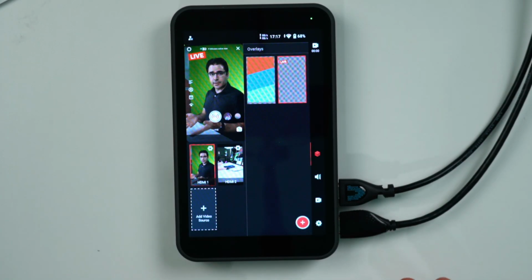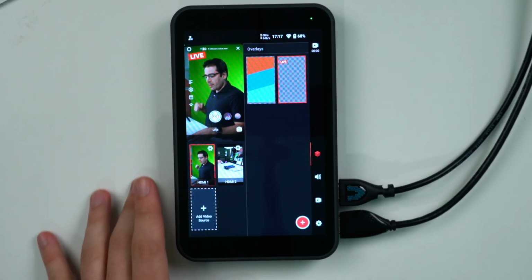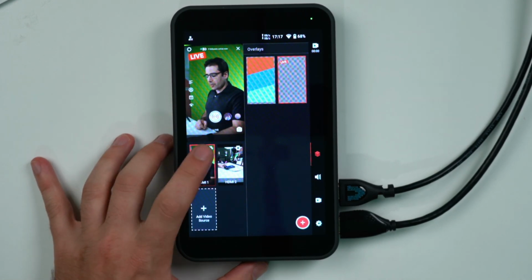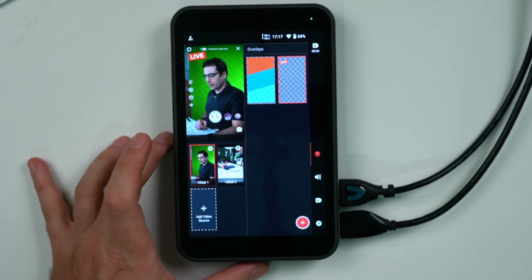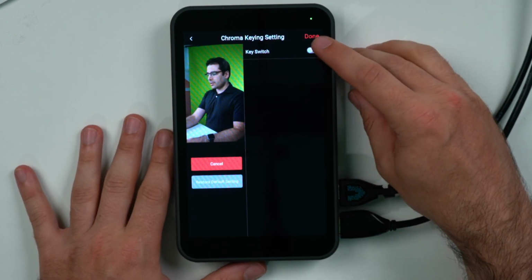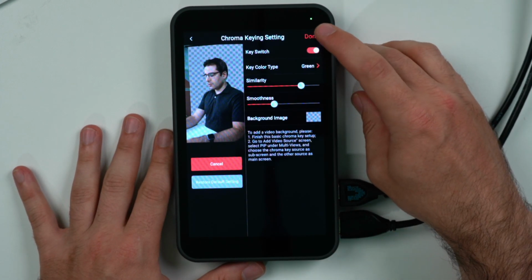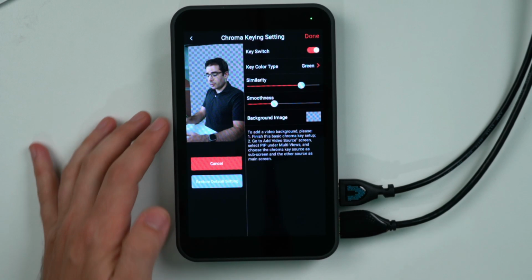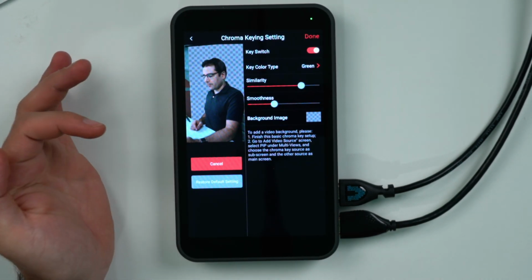To do the green screen on the Instream, first set up your green screen, make sure you light it properly. This is not super well lit, but it's good enough for the demo. Then tap on the gear of the camera you want to key out. So that's my main camera. Tap on chroma keying, and then just tap this key switch. Now you can see it's already done a really good job of removing the background green.